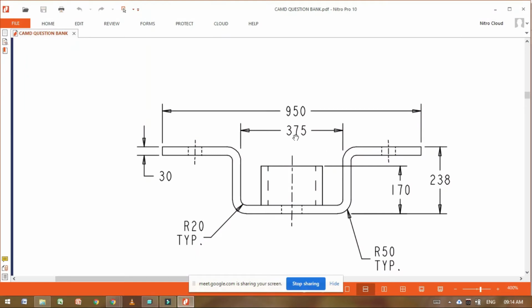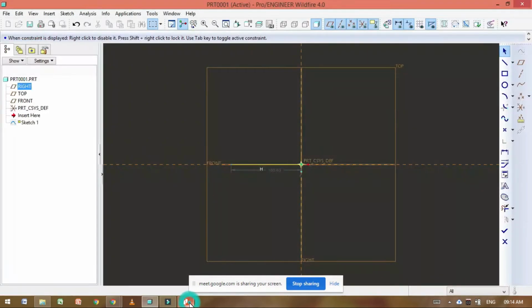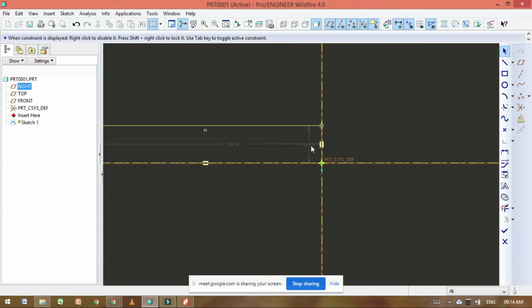Distance we don't know. See here, total is 375. But height is 30 because this thickness is 30. So I require to take here 30 from the bottom. So delete it. We can take the axis also. See, center line or axis. The center line. Okay, another line at a distance 30 from bottom. So this distance I want to take 30.